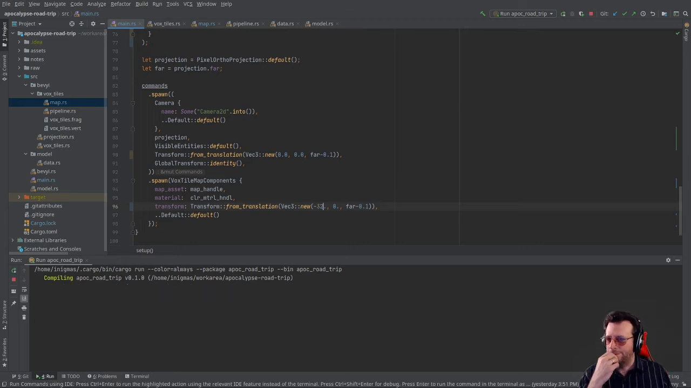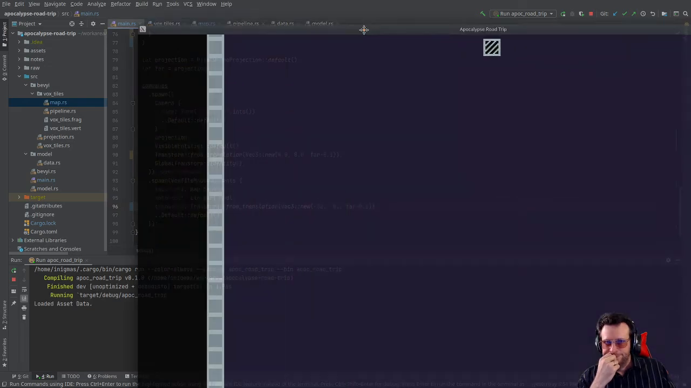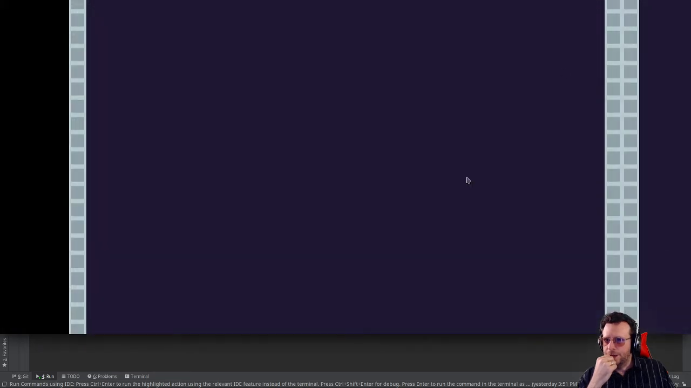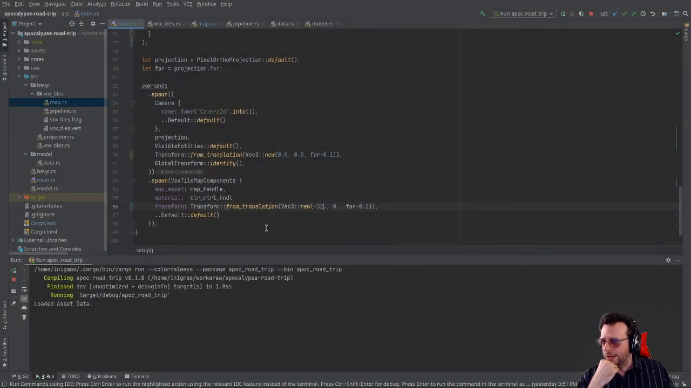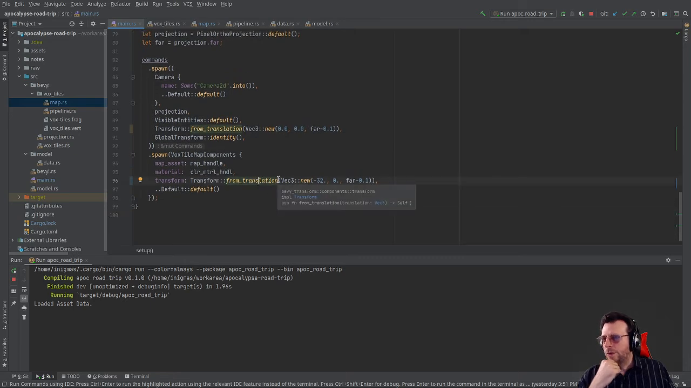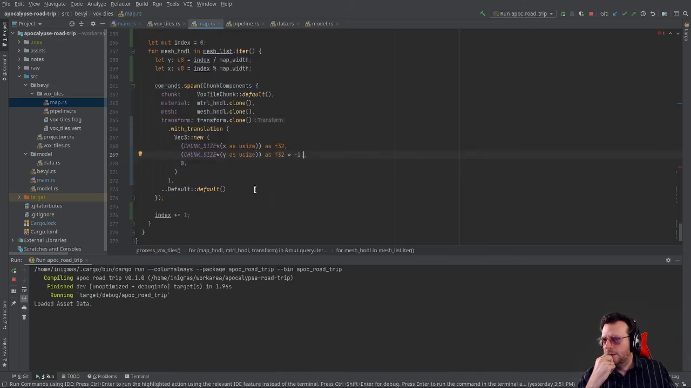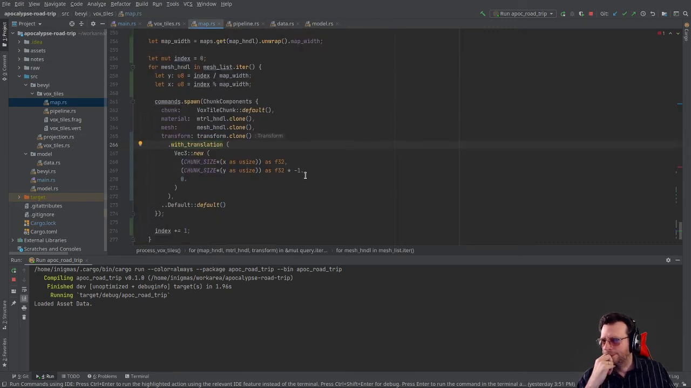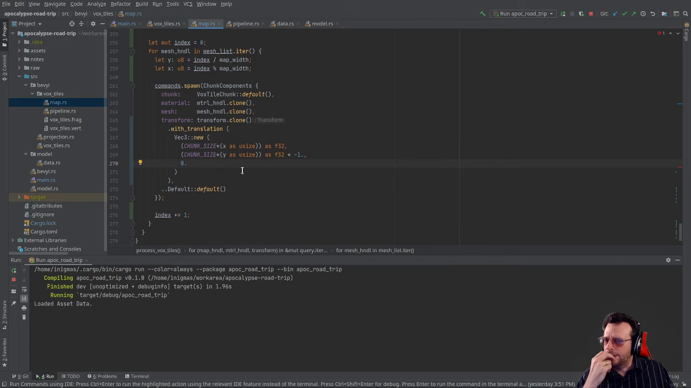Alright, and when I said run, I don't think it did it. I could have sworn I got this translation working. Did what I just did break it? When I said clone this transform, and then I said with translation, this should translate from the, yeah, set translation and return self. But it didn't do what I thought it did.